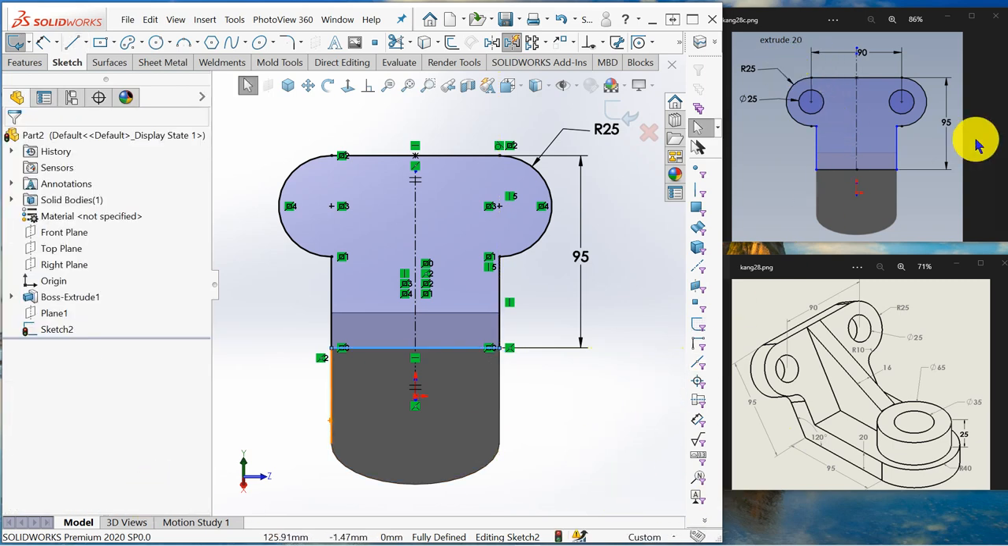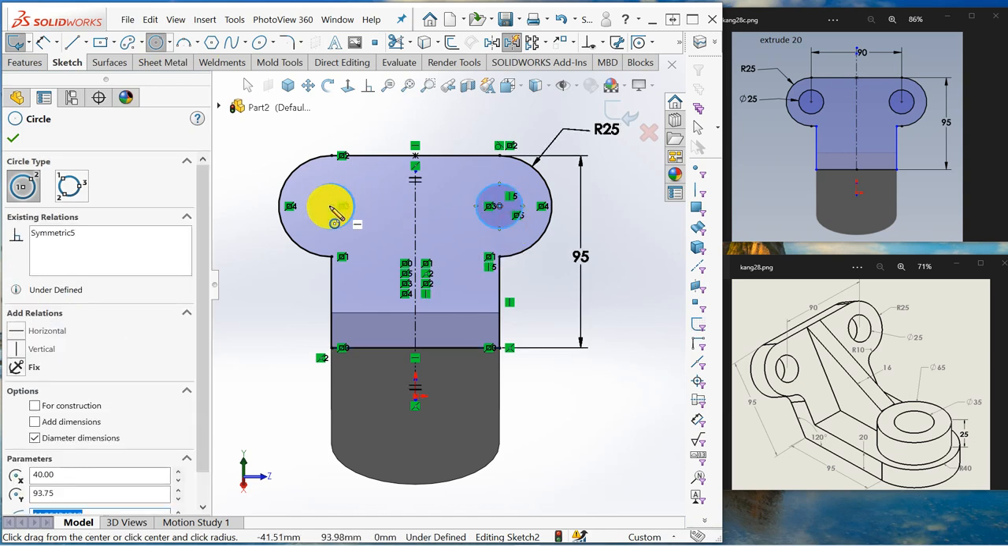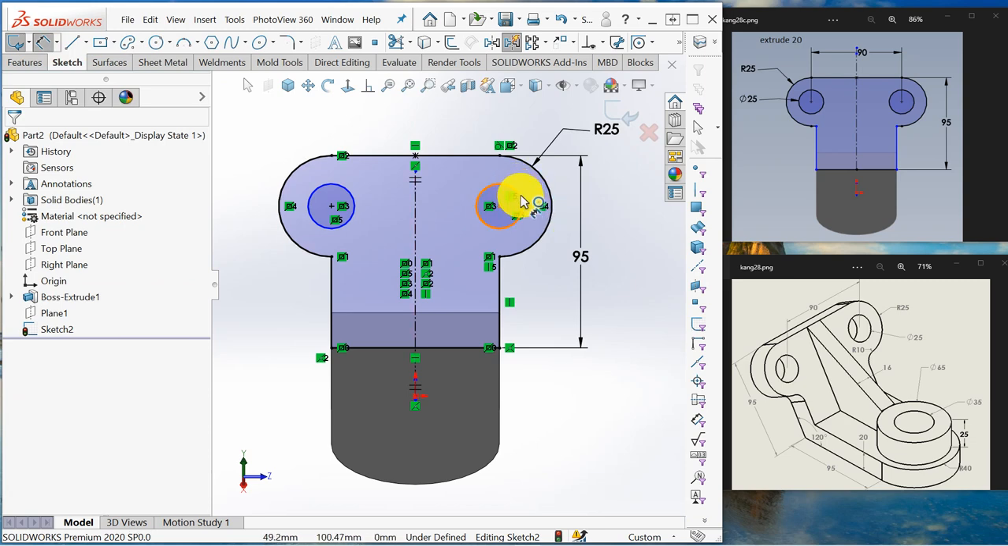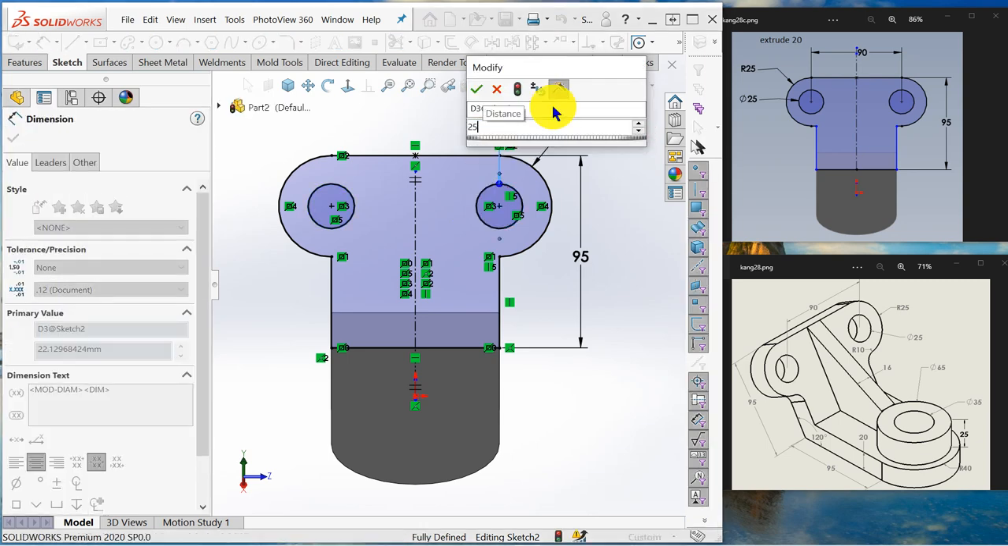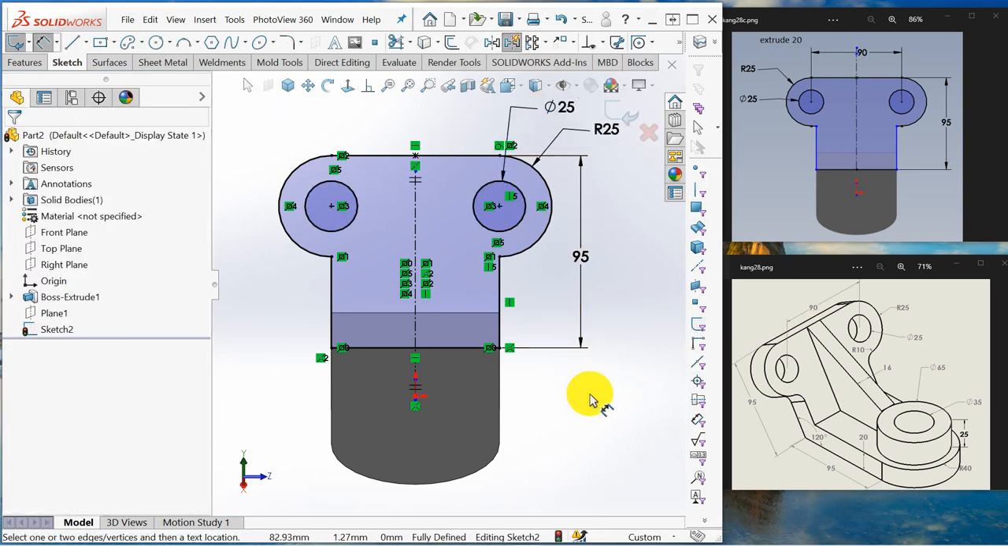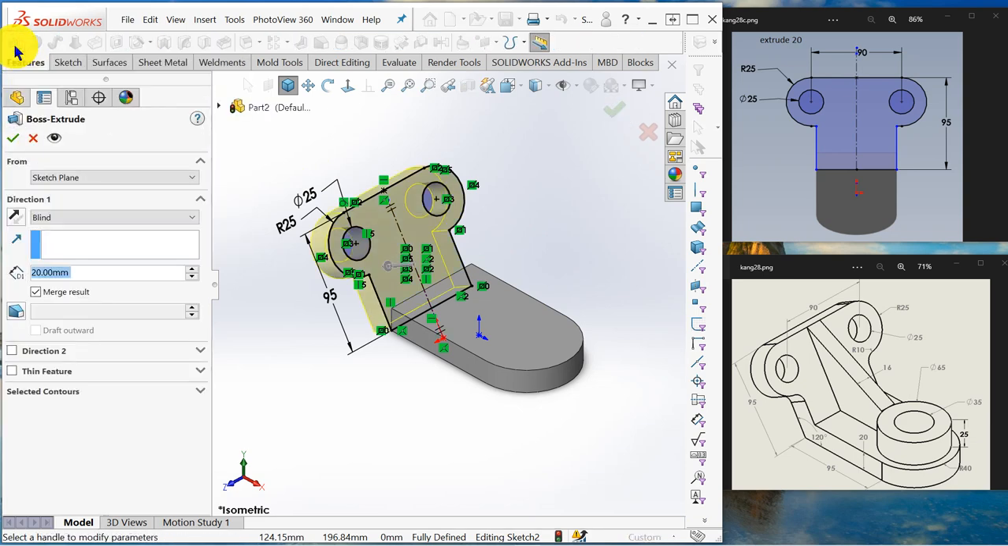Okay, now we finish off by drawing two more circles, concentric to the other circle. Okay, and dimension this one again, 25. Okay, now the sketch is fully defined, so I put into isometric view, and then we go to feature, extrude. The distance is 20. So already 20, you merge the result. Okay.